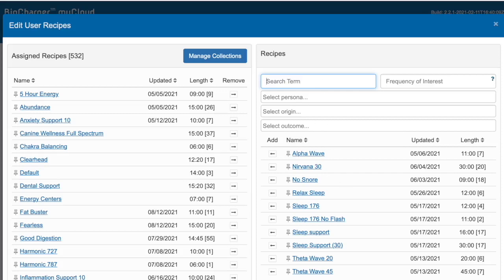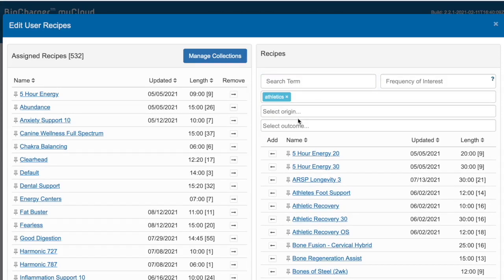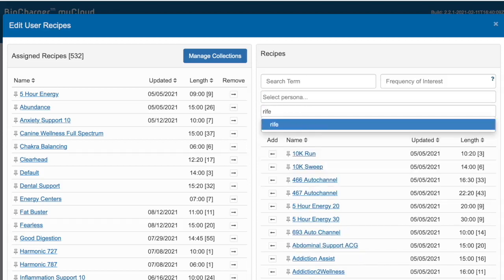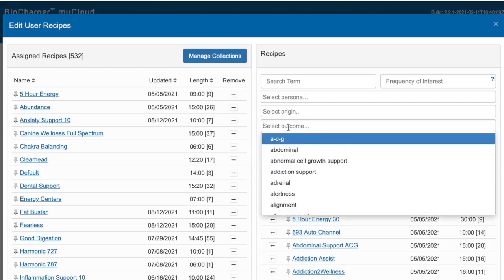And then we can also search by persona. So we can click on athletics and all those recipes will appear. And then for origin, we can select rife and all the recipes with rife will appear below as well. And we can also search by outcome.